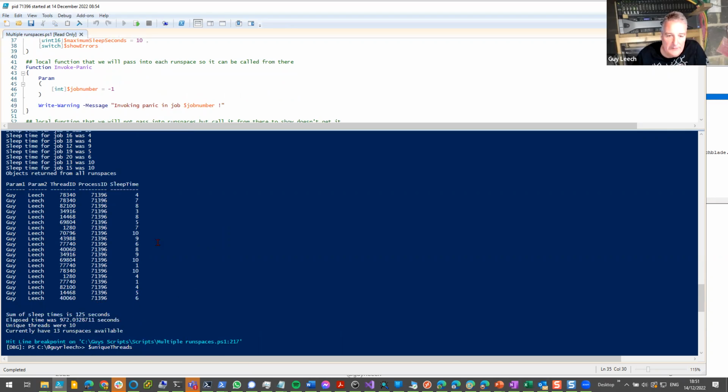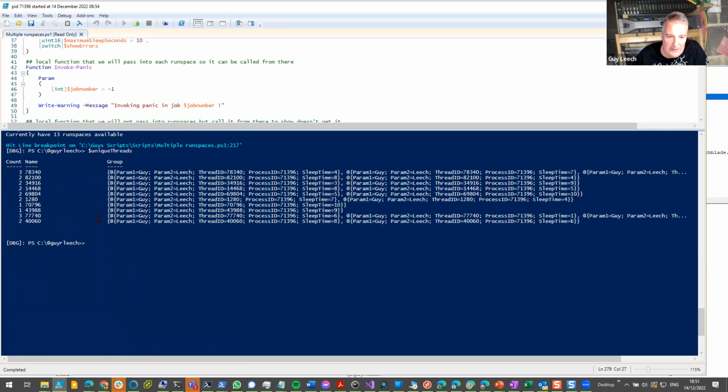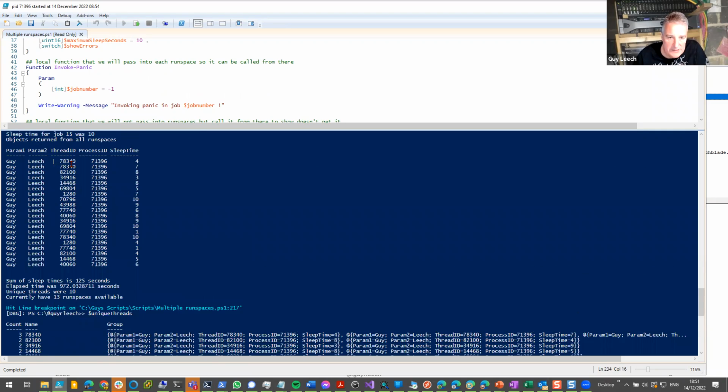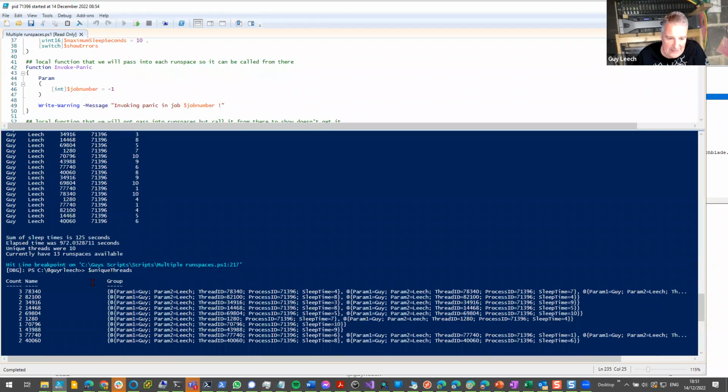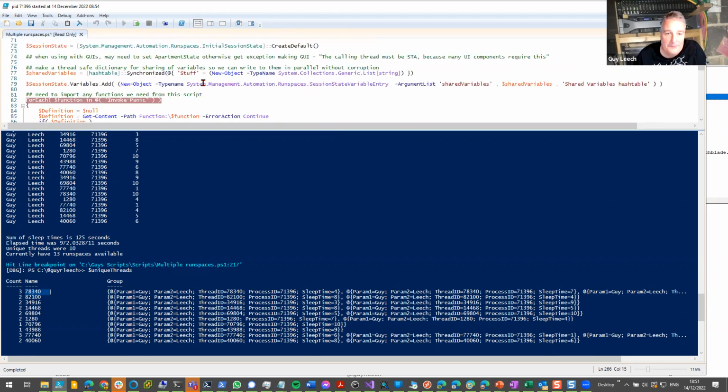So that's why some of these thread IDs, as we can see, were reused. The first two used the same thread ID, and we can see generally here that most threads got used. That first thread got used 3 times, and then the others, 1 or 2. So the average is about the same for each thread.